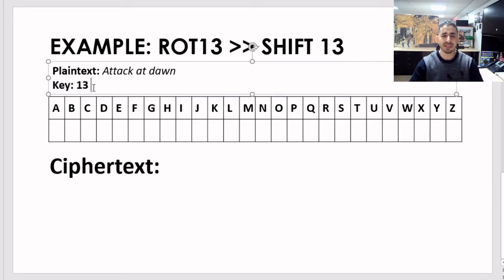So the key here says 13. That is just an example. What that means is that we're going to count 13 characters, and those 13 characters will be shifted back to the end of the alphabet. So this is 1, 2, 3, 4, 5, 6, 7, 8, 9, 10, 11, 12, 13. So these are 13 characters.